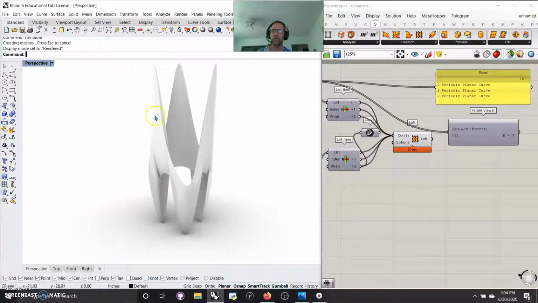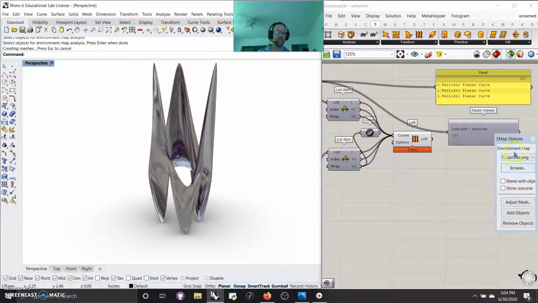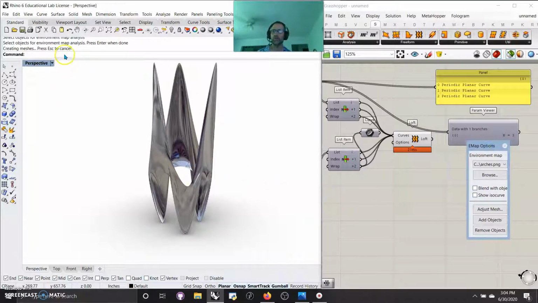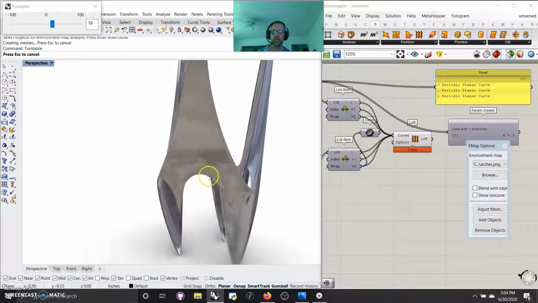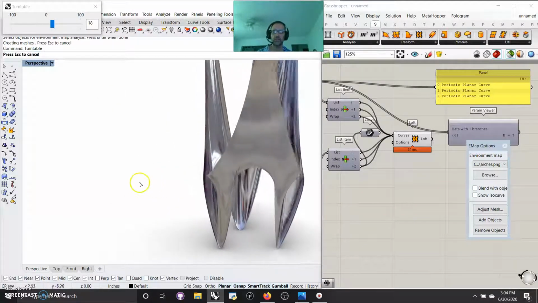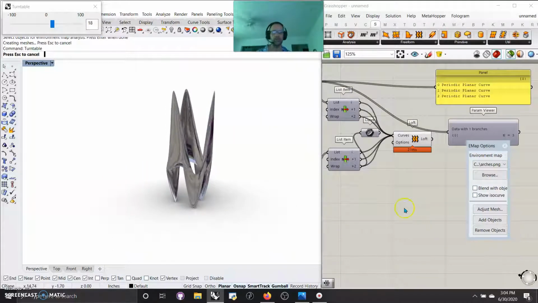And if I didn't think it was in perfect shape, I'd try an EMAP and pull it in environment map analysis. And I could choose many different ways to see it. I think I'll just choose this one, turntable. And there you go. You get nice perfect edges, smooth forms, kind of a fine seductive object at 12 minutes.